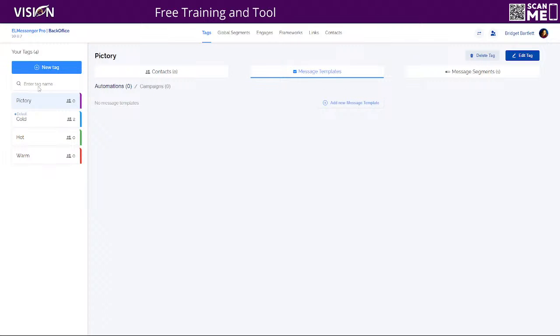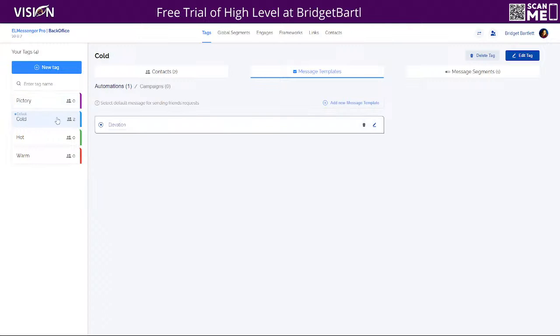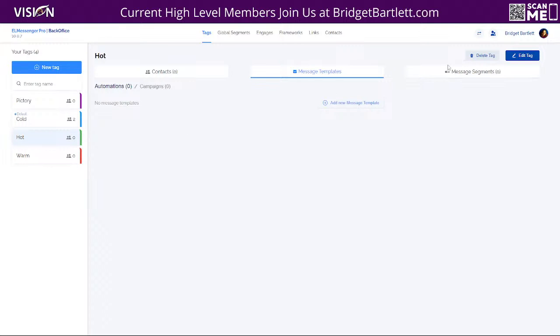Okay, so here I've created the tag. I'm in the tag right now when I'm creating these message segments. If I was to go to the cold tag, you'll see here I have a different message segment. If I go to the hot tag, I have different message segments here. So when you click on this tag, the templates that you're using are going to be specific for that tag unless you create global segments up here.